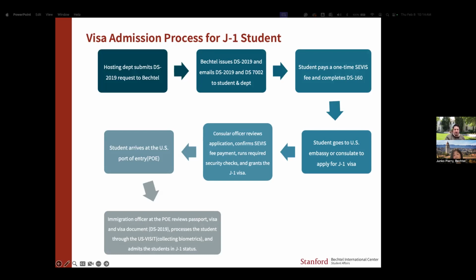This is a change from last year. Now we can email it. Before, you would need to get the original one. Now we can email it to you and you can email it to the student. The student pays a one-time service fee and completes the DS-160. This is the standard visa application process.